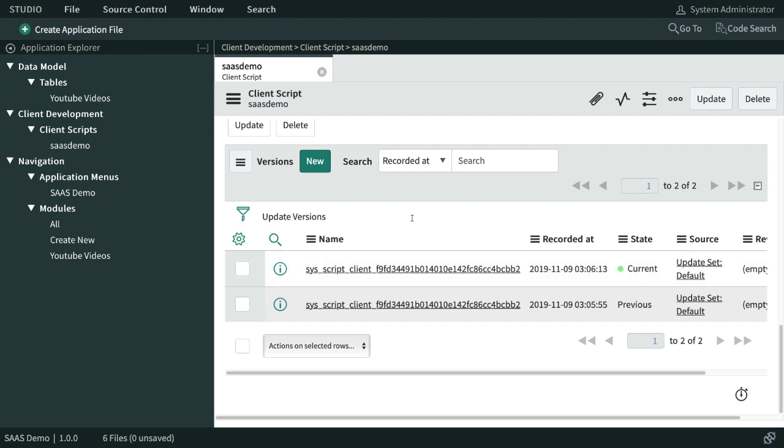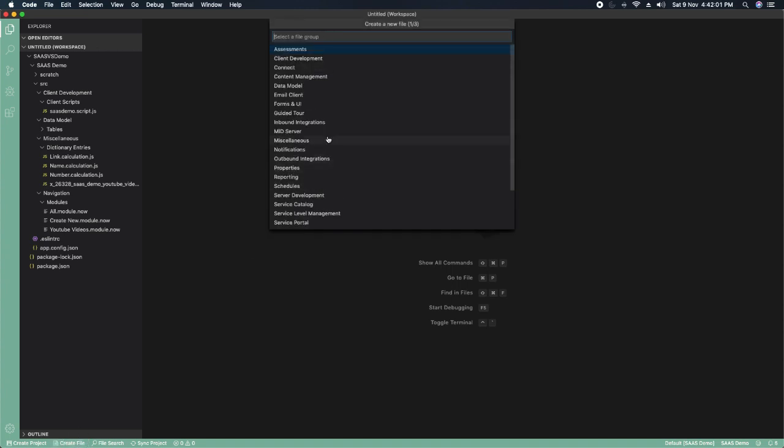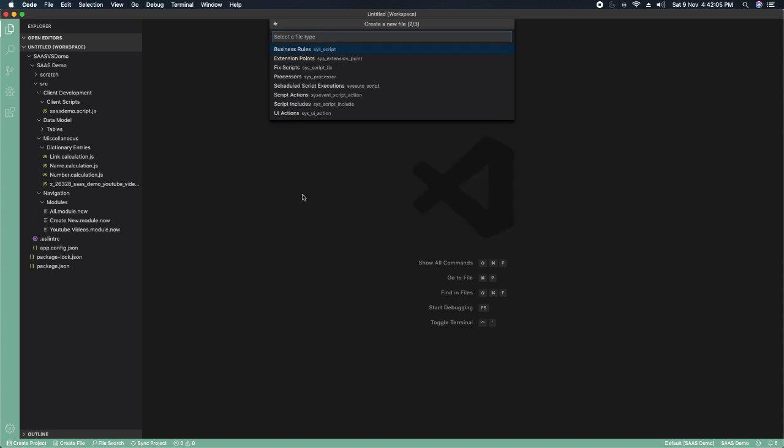Let's try to create a new server-side scripting. So I will go to my Visual Studio Code. I will go here, create file, and I will select server development over here. When I click on server development, it will show me all the scripting types where I can write the server-side scripting.